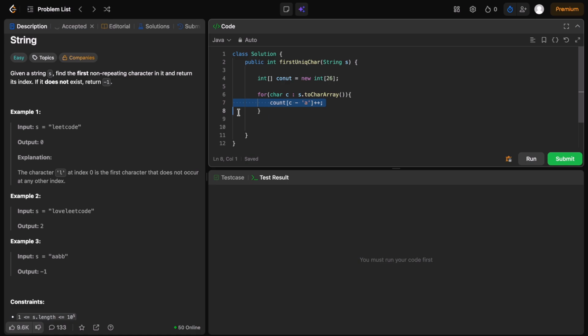If L is not repeating, it means the frequency of L is 1. Here E is repeating thrice, right? It will be 3, T1, C1, O1, D1. So this is how this line works.